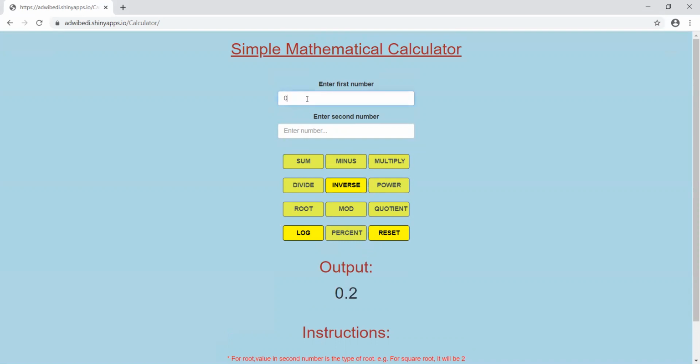So the same case applies for log as well. If I want to know the log of a number, you just have to enter the number in the first number field. No need to enter any number in the second number. Now if I enter any number in the second number, the log button gets disabled. Now if I click on this log button, the logarithm value of 10 with base e is 2.3.